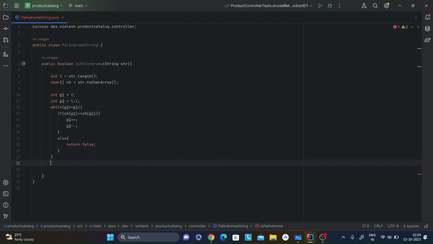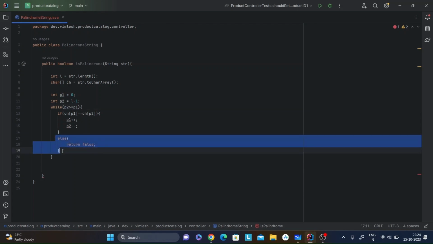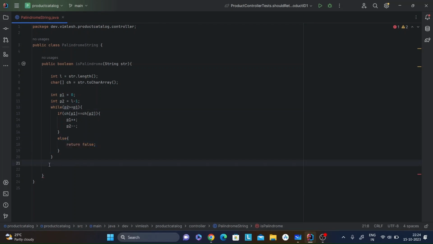While iterating through the string, if my code does not go to the else, that means my string is a palindrome. So if the execution comes out of the while loop, that means definitely it is a palindrome string, and from here I can return true.